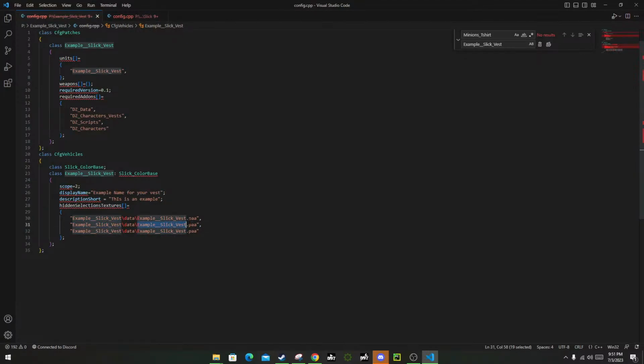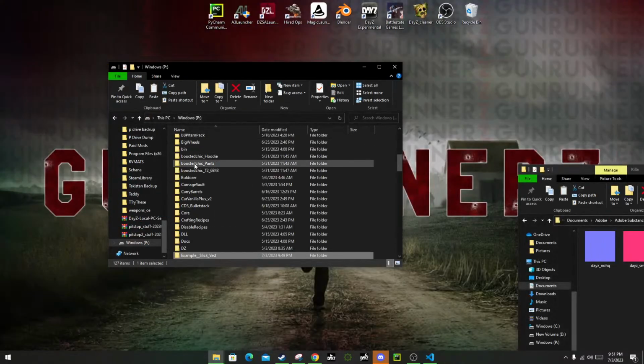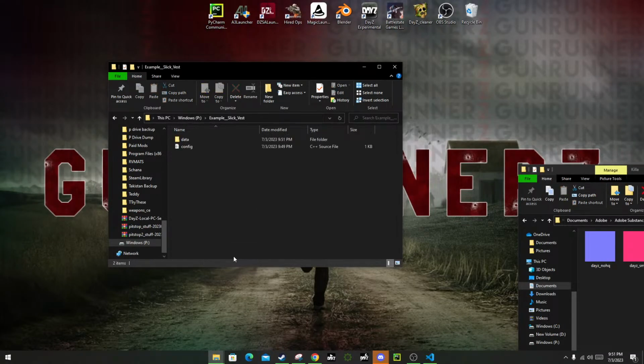This is pretty much just following where files go. That's the example SlickVest folder. Within your SlickVest folder is your data folder. Within your data folder is your image. So just because I'm lazy, I'm going to go back here, grab this name, copy. I'm just going to open this back up, go over here, change that name to that. Okay, now we're just going to go back.